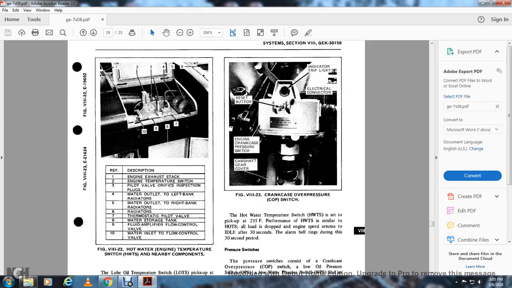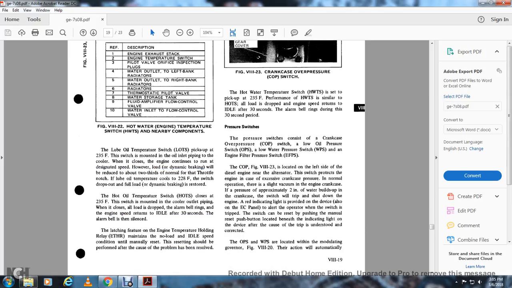Figure 1322, hot water engine temperature switch, HWTS, and nearby components. One is the engine exhaust stack. Two is the engine temperature switch. Three is the pilot valve orifice inspection plug. Four, water outlet to the left bank of the radiator. Five, water outlet to the right bank of the radiator. Six, radiator. Seven, thermostatic pilot valves. Eight, water storage tank. Nine, fluid amplifier flow control valve. 10, water inlet flow control valve.